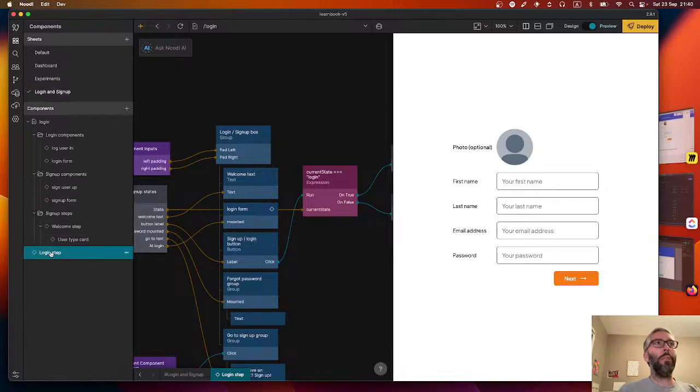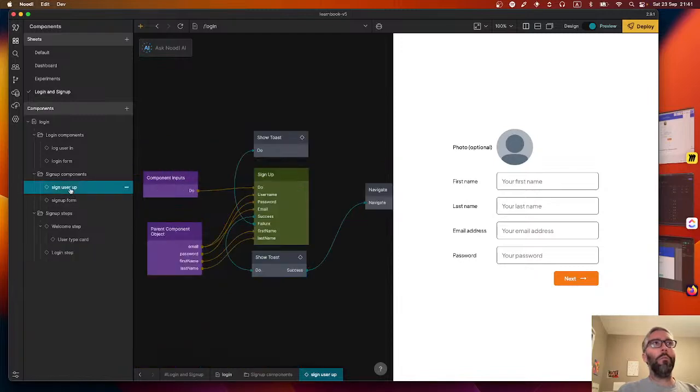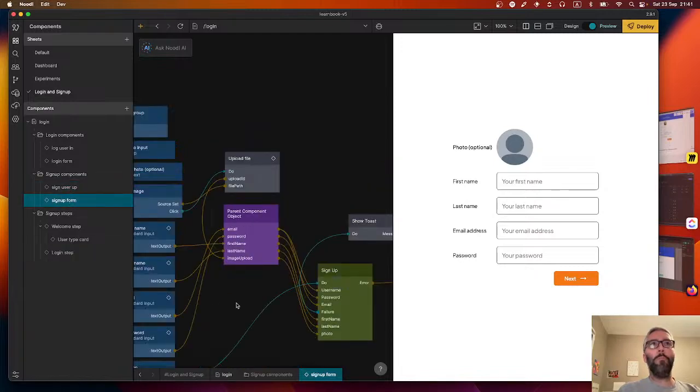And we're going to put that into the login components, I guess. No, sign up steps. So sign up steps, and then we wanted to put the sign up form in with a header and stuff like that. We'll do that afterwards. I really want to get to the organization part. I'm focused today. And so sign user up, sign up form.